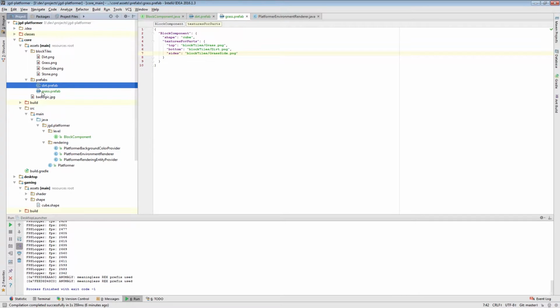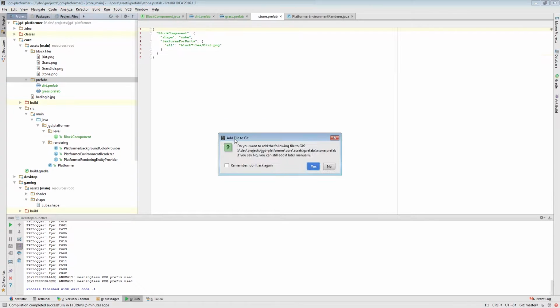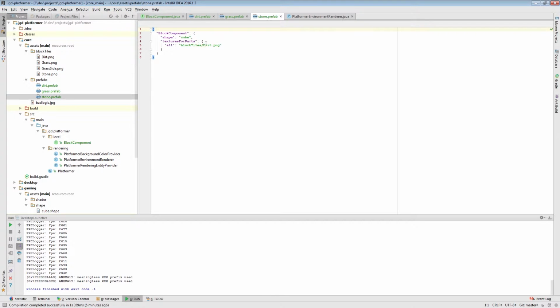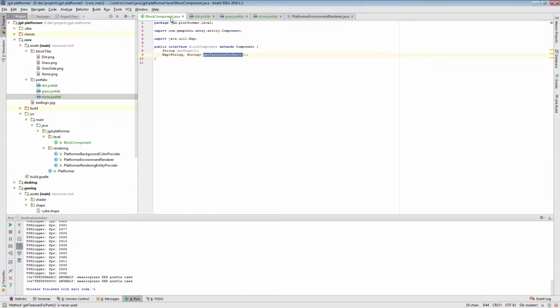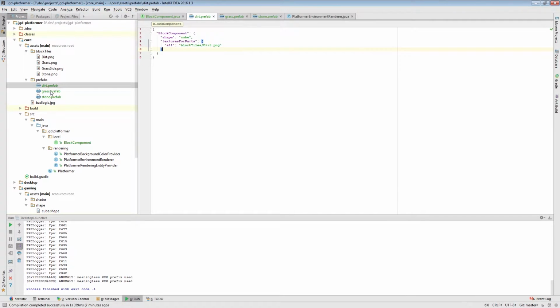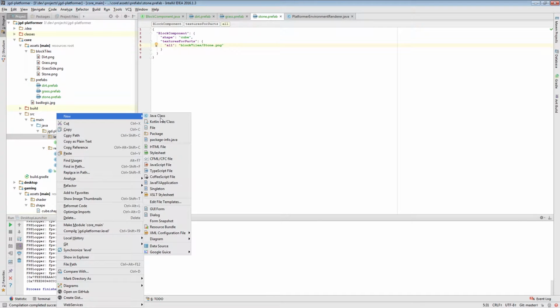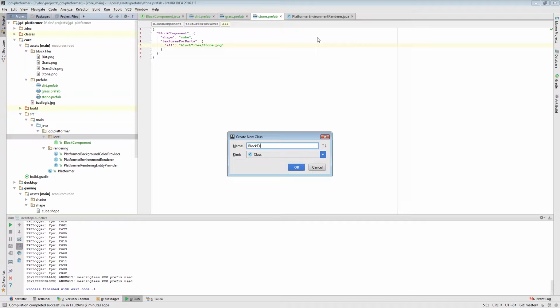Let's quickly create a third one. It's going to be the same as dirt, but it's going to be a stone, and it's going to have a stone PNG used here. Awesome. Now we have to create a system that will create a texture atlas with all those textures that are used in all our possible blocks. So let's create here a block texture mapper. Block texture atlas creator.